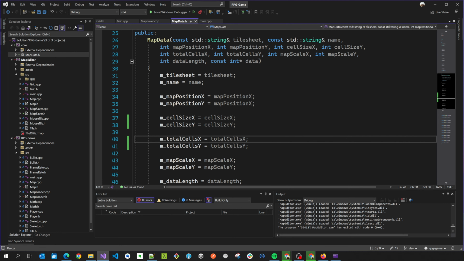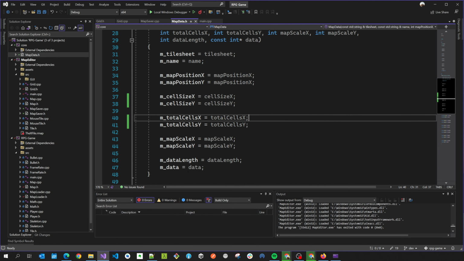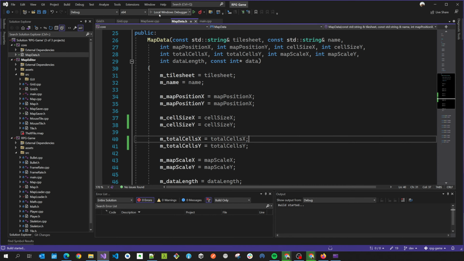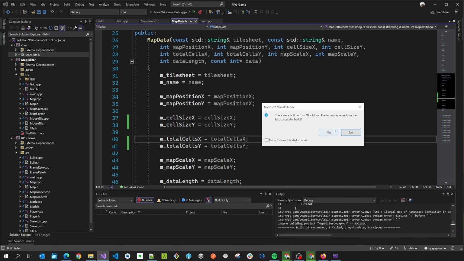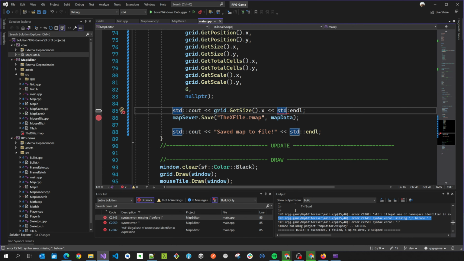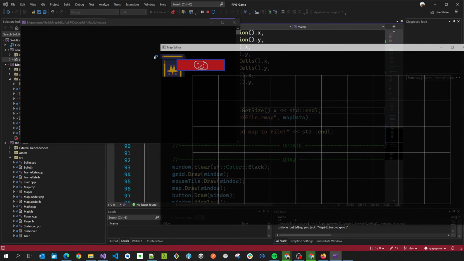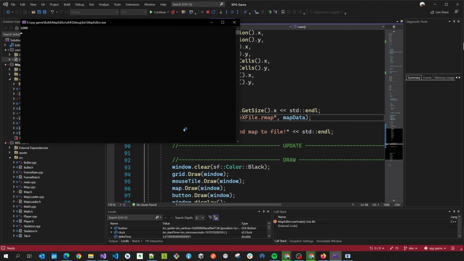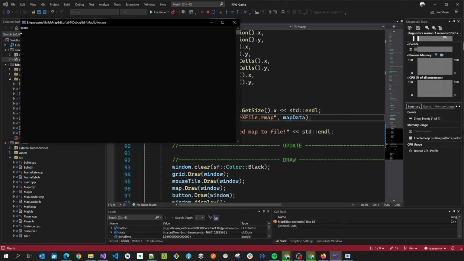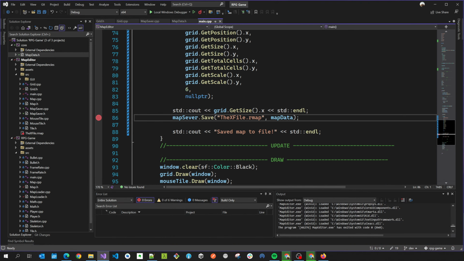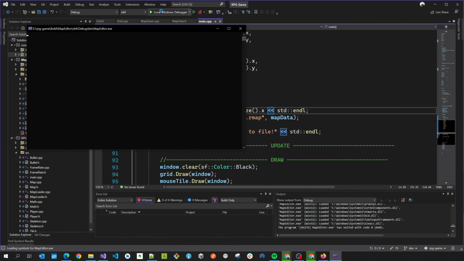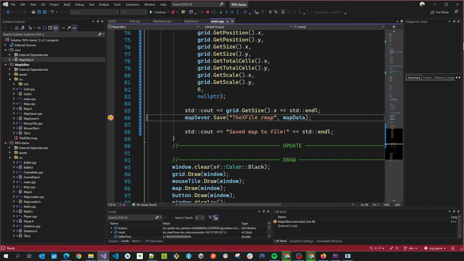Cell X, X, Y, Y, X, X, Y, Y. And let's press play and see what it prints. So we're gonna print X. Press the button. What did it print? Why is it printing 1600? This should not be. I'm so stupid. God damn it. I keep forgetting that I'm stupid.